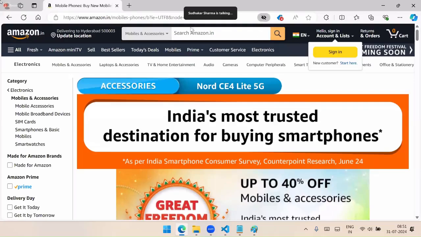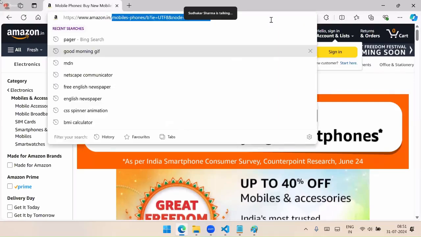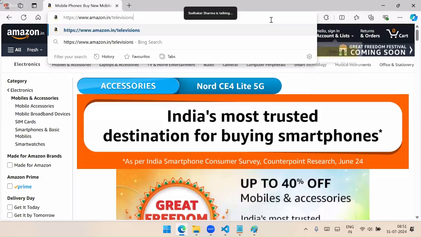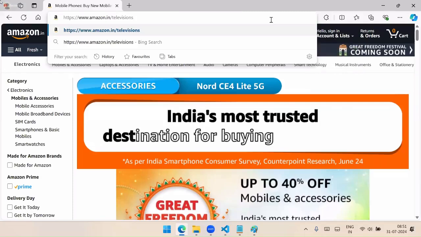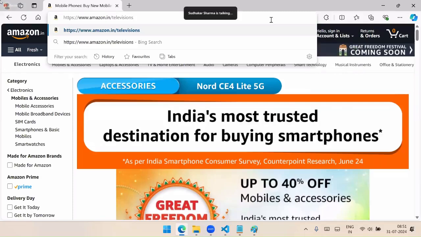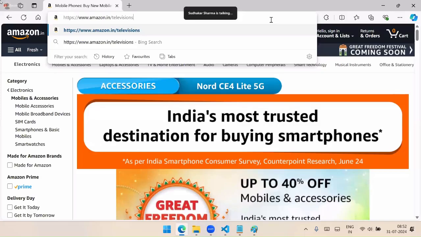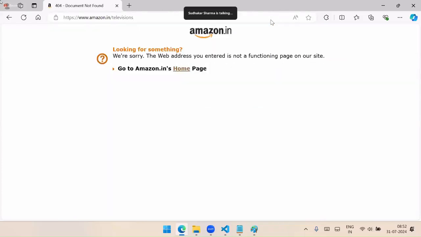And I am searching here for televisions, and there is no route for televisions. They don't have it. That means they cannot keep a route for everyone. They can keep routes for very frequent requests, because having a lot of routes for every reason is a difficult thing. Then when you request something and it is not available in their routes, it will deliver you a message: not found. You are looking for something, sorry, it is not found.